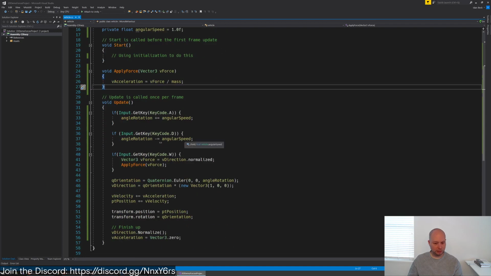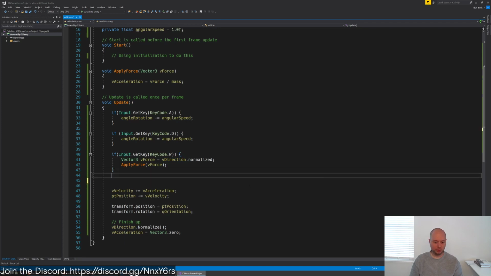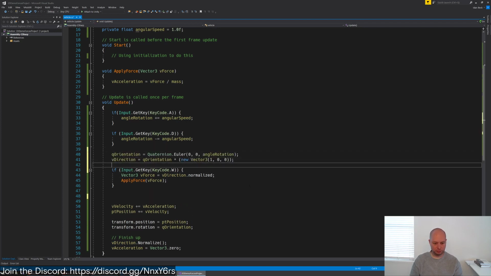But you'll notice that the acceleration is not being applied in the correct direction. Why would that be? Well, you'll notice that this direction here is being applied before the angular orientation is being set correctly. So let's first of all fix that.